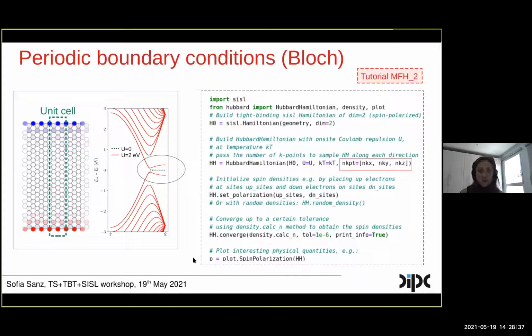At the right side of the screen, I also left some code lines to explain how we can actually use the Hubbard package to obtain such a calculation. As before, we start with a Hamiltonian and we do the same as before physically. The only thing that changes is that when we build the Hubbard Hamiltonian object, we now have to pass the number of k-points along each direction in which we want to sample the Hamiltonian during the convergence process.